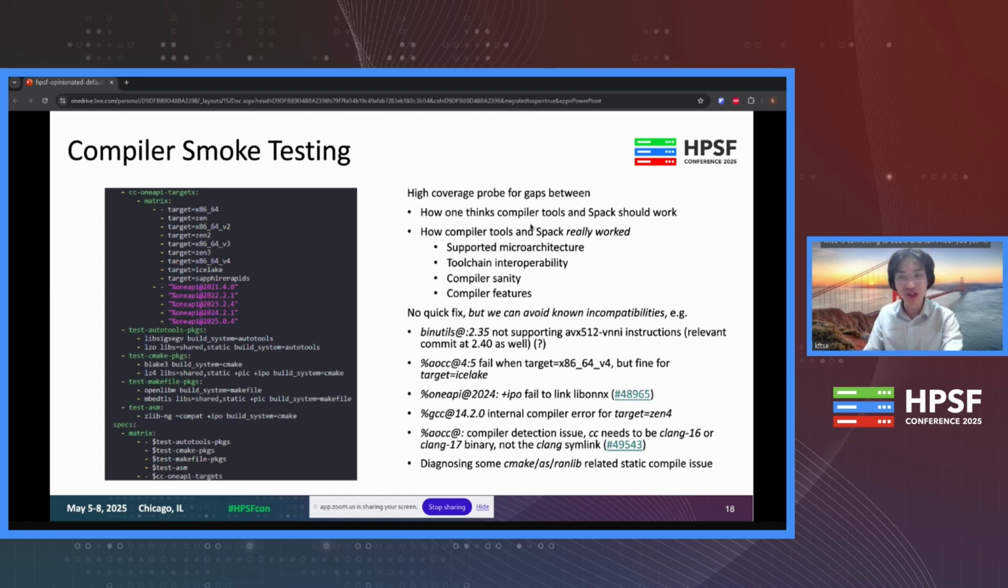how we think compilers work is not how they really work. Because a lot of compilers do not support some microarchitectures. The toolchain might be broken at some place. There are also some compiler bugs, and I would call them features. I don't know. These don't have a quick fix because they are other issues, not Spack issues. But as long as we know that there is an issue, for example, oneAPI 2021 can't deal with SSE4, so we just don't use it. It's fine.